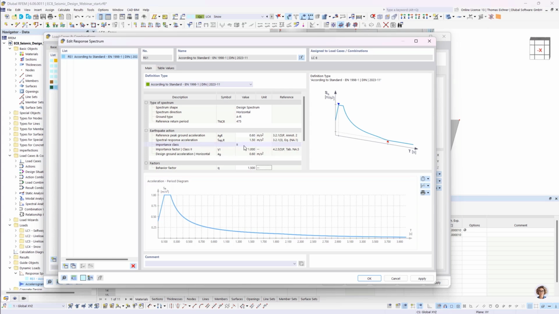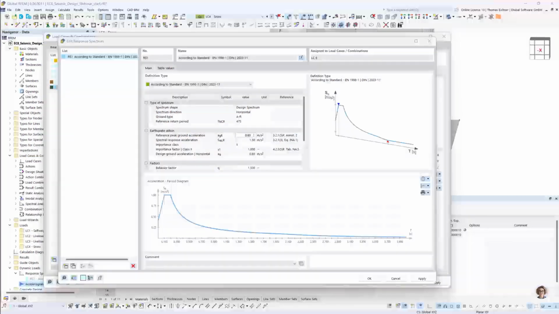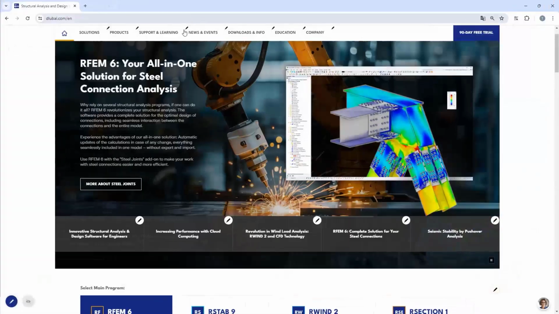And then we need to have some more values inserted here. So the 3 values we need here, the rest is automated, is the ground type, the importance class, and our reference peak ground acceleration. For the importance class, it's project dependent. We will pick 2. The Q factor, we set it to 1.5. And then we only need the ground type and the AGR value. And for this, we will go shortly for our web service tool.